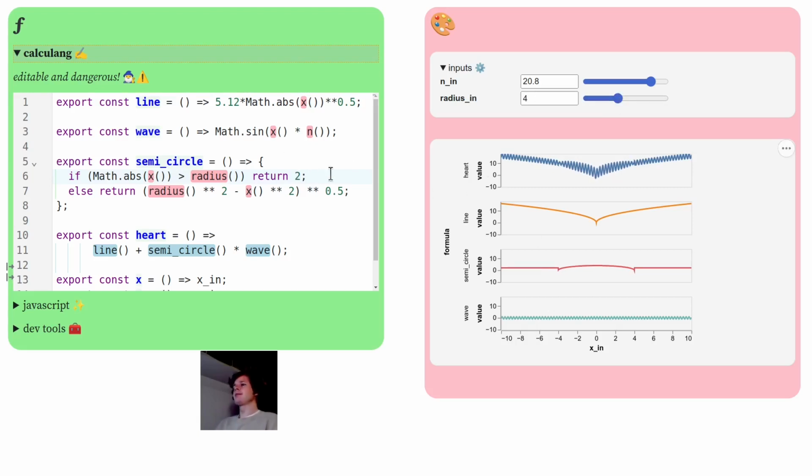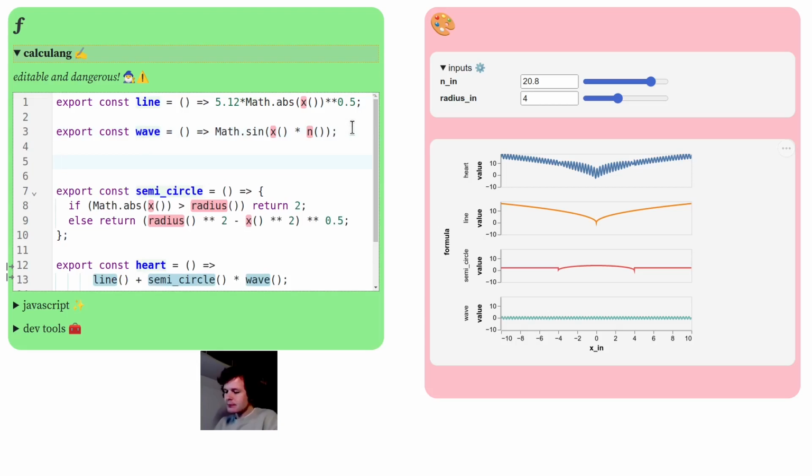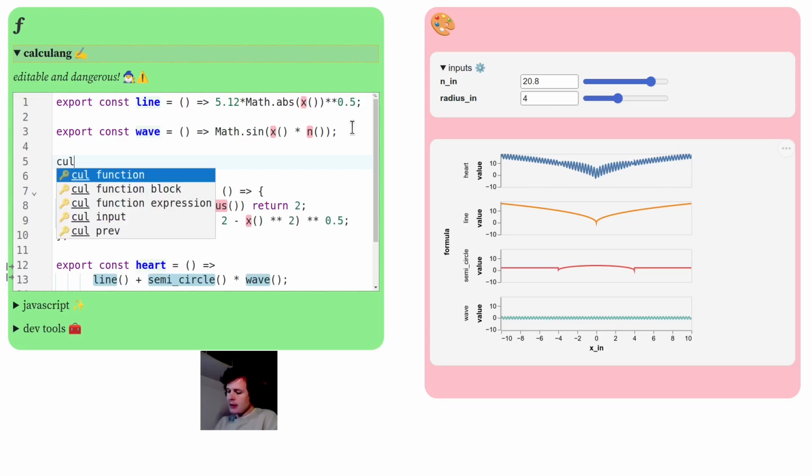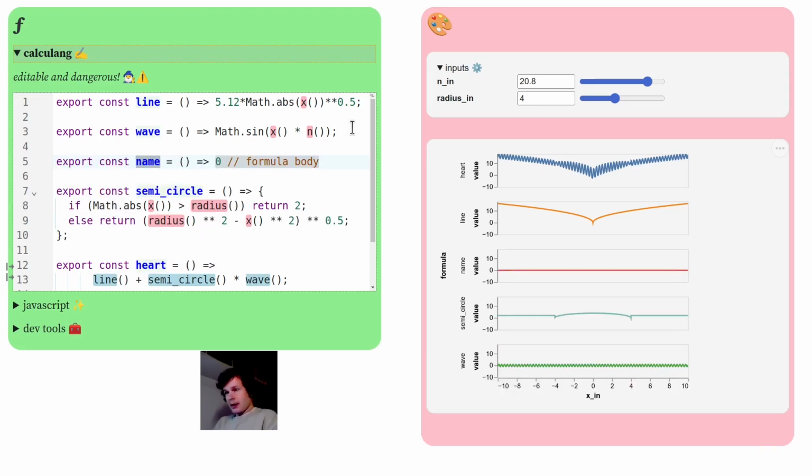We can treat this whole application like it's a graphing calculator, so we can copy formulas and change them, see a graph. But let's make a new formula, show you what that's like. There's a lot of boilerplate. So we have these snippets. If you press CUL for calculang, let's say we want a calculang function, pattern. Let's go with cosine of x times 5, so we can see it.